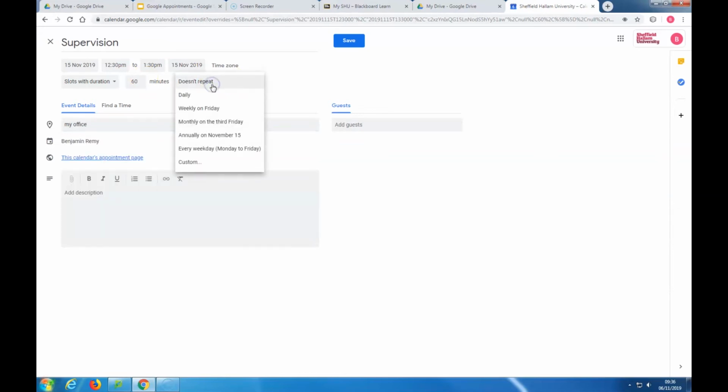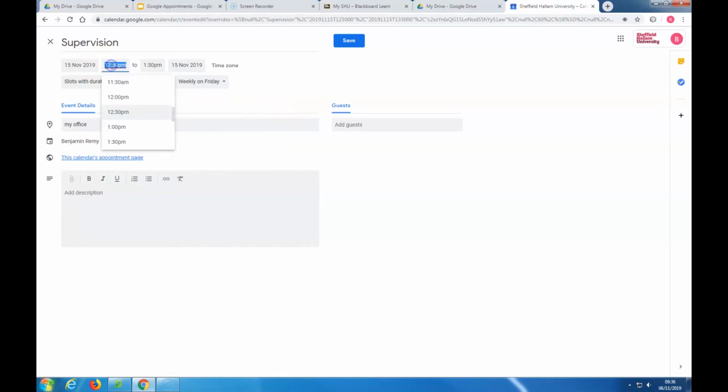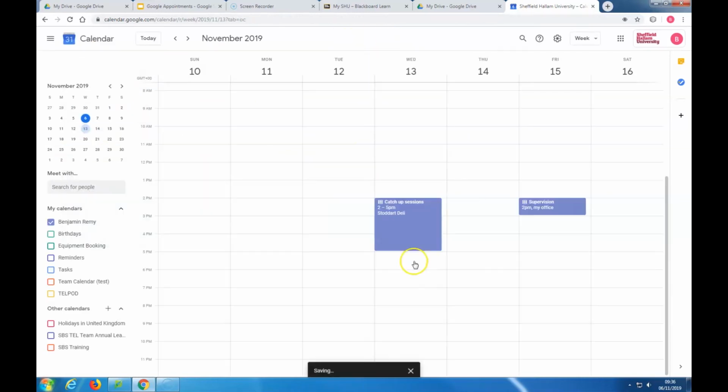And up here I can make it repeat weekly on a Friday. You can see that you have lots of other options there as well. I'm just going to make it after lunch, so between 2 and 3. There you go. So now if I scroll forward, you should see that appointment is available every week.